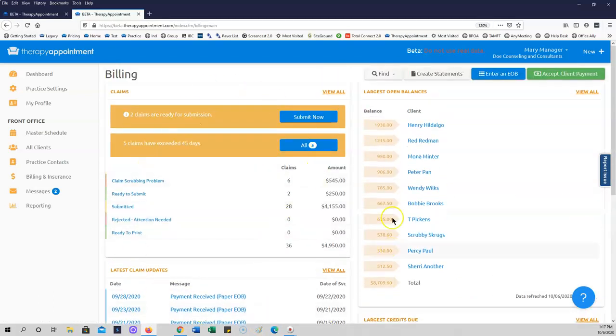Now, this tracking tool allows you to manage the claims for all providers in your group on one screen. So as providers complete their session notes, that claim will be automatically generated if it was an insurance client, and it will be here under ready for submission. So I have those claims that are ready to go. I can click submit now.